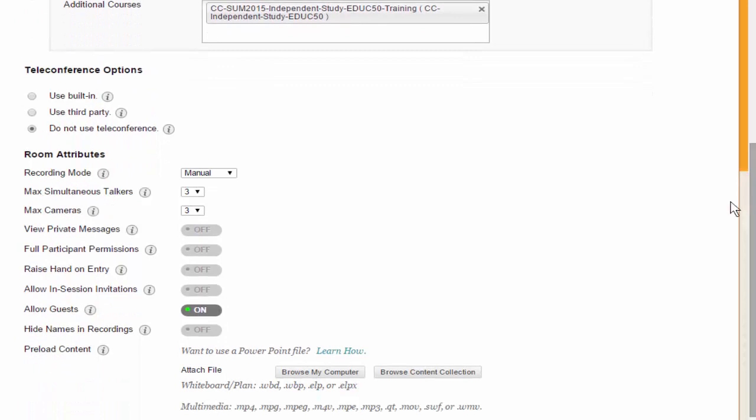The teleconference options are a little confusing, so if you're not sure, make sure you put your mouse over the eye icon and then you can see what that means. I use the "do not use teleconference, use voice over IP" option. Users are able to hear the session through their computer speakers or USB headset.